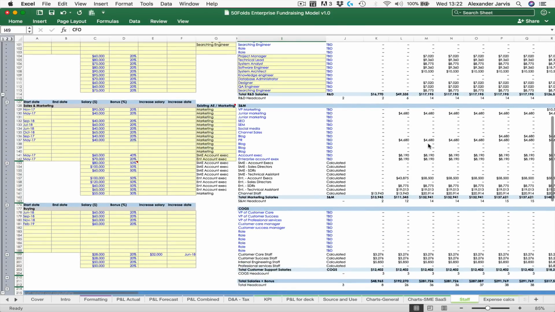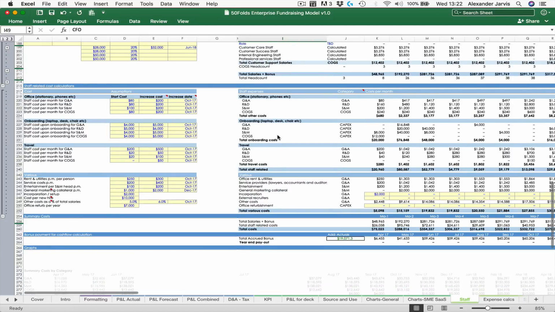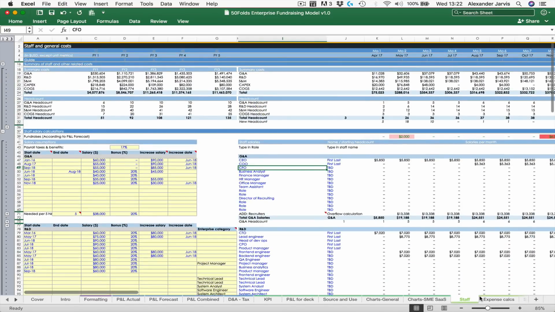For your sales staff, you're going to forecast your revenue, and then the number of salespeople you need to actually hit those revenue targets will be calculated for you and automatically fed into the model. Same thing for other COGS costs, such as your customer care or success, internal engineering, professional services staff. If you do that, it's all linked into this sheet, okay?